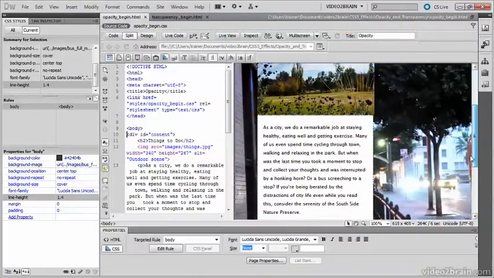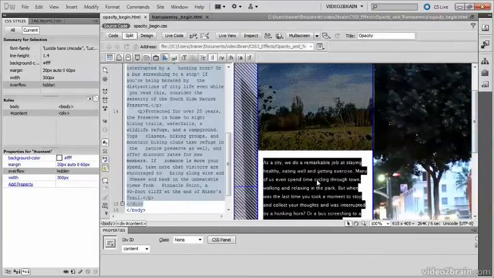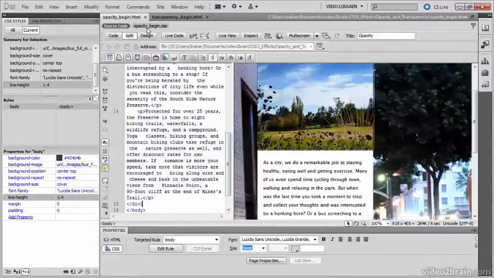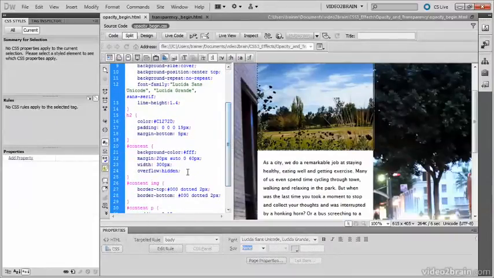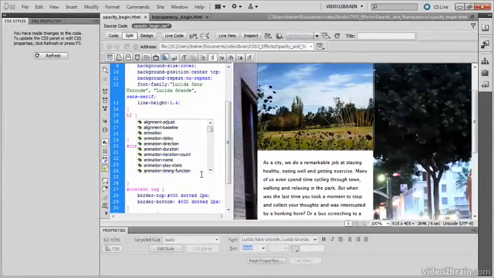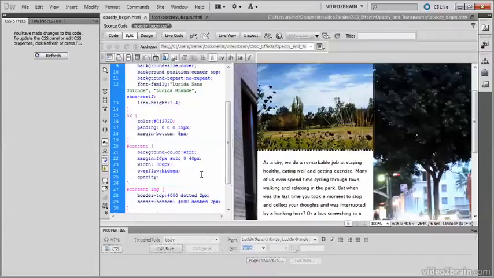I've got that same page here. If I put my cursor inside the text, you can see that it's in a div called content. So what I need to do is to go to the style sheet and make a change to the content style rule. I'm going to add opacity. The opacity property takes a value between 0 and 1. 0 is completely transparent and 1 is completely opaque. So for this demonstration, I'm going to go halfway between, say around 0.6.